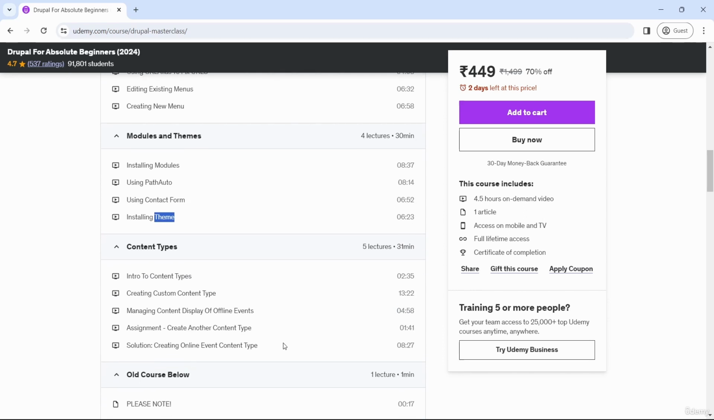This content type section is an extremely crucial section because this section will show you the real power, the real beauty of Drupal. In this section, you will learn about what a content type is and how you can create your own content type. And then we will create our very own custom content type. We will fix how it will be displayed to the user and how it will be displayed to you when you are creating content of that type.